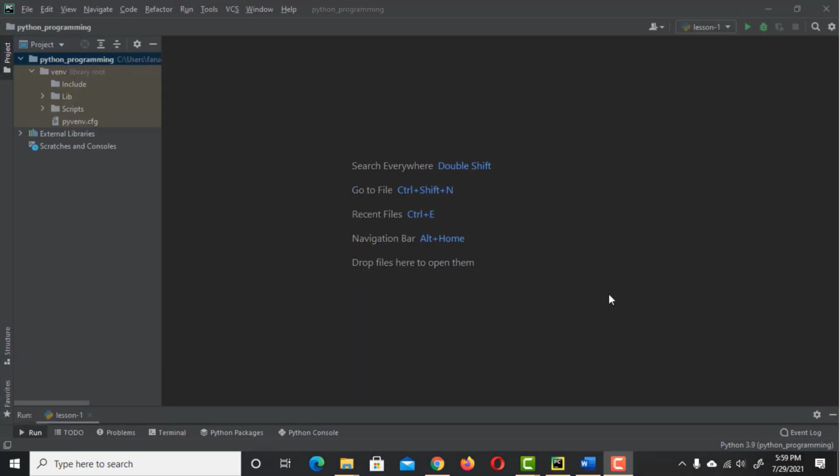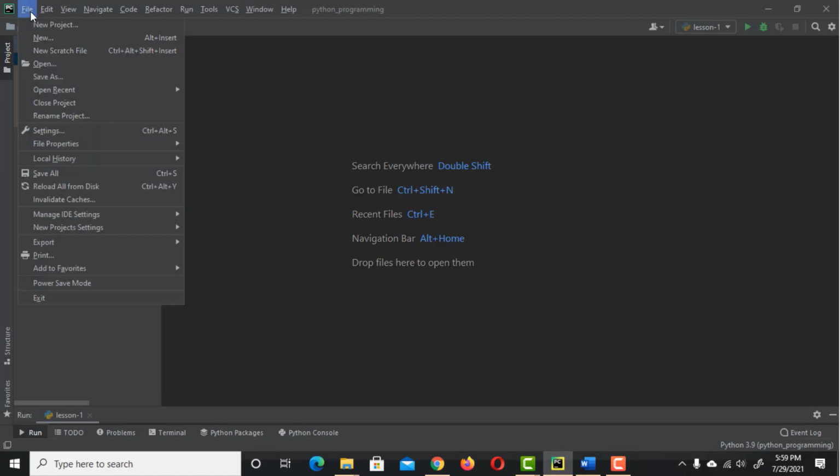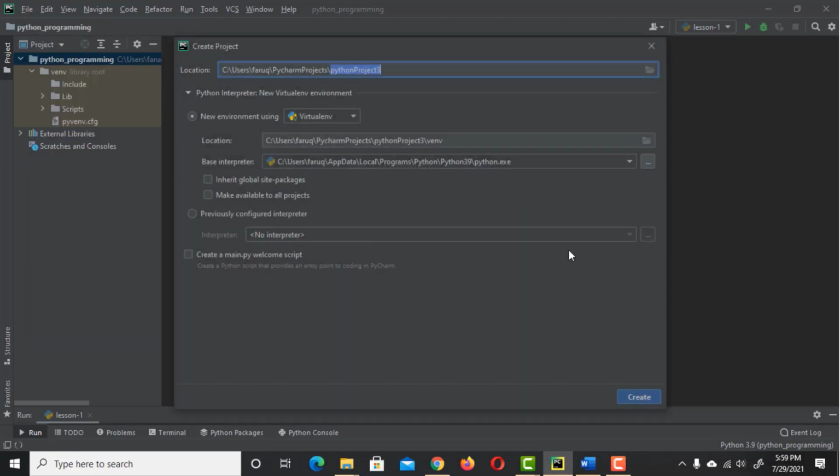Sometimes, based on the PyCharm settings, instead of landing on the welcome page, the previous project will start. In this case, you can go to File and create a new project. Rest of the things are same as before. I'm not going to create another project because you already have one.